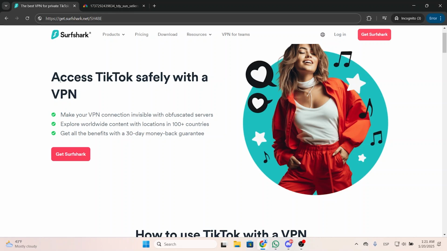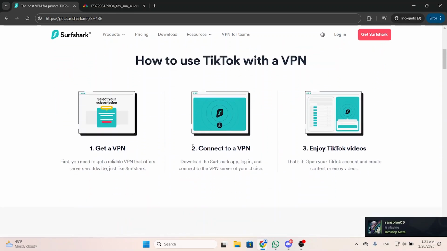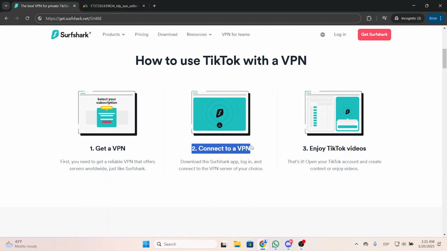As you can see, you will be able to access TikTok safely with a VPN, and they have a 30-day money back guarantee. So if you don't like it, you can just ask for your money back. The process is very easy. You just need to get a VPN, connect to a server, and enjoy the TikTok videos.